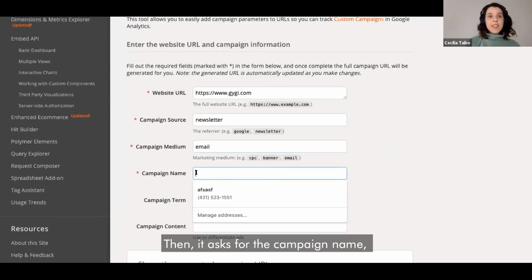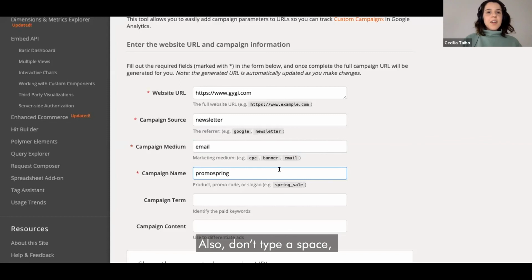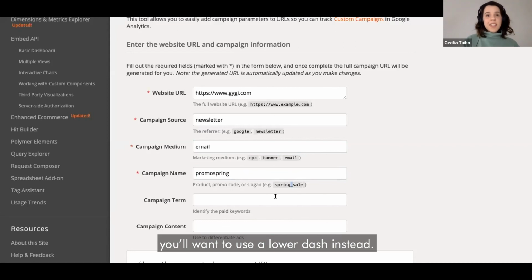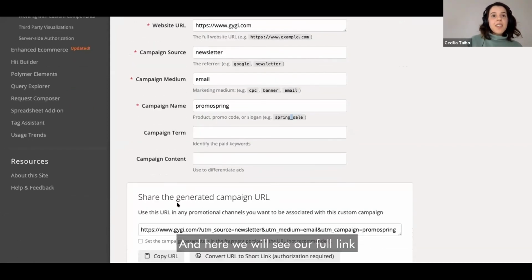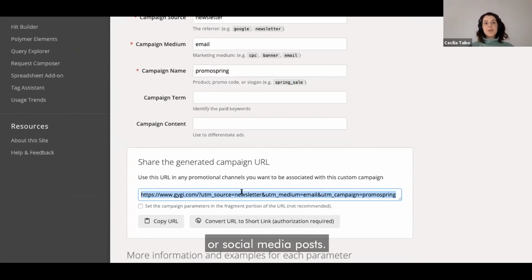And then it asks for the campaign name, that may be, for example, a promo for spring. Okay. Also, don't type a space. You want to put a lower bar instead. And here we will see our full link to copy on our email campaigns or our social media posts.